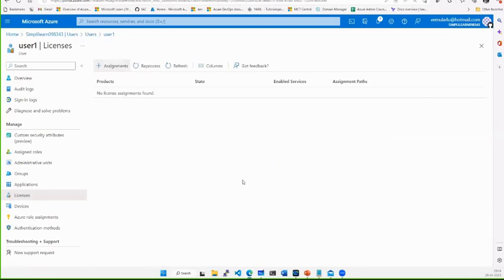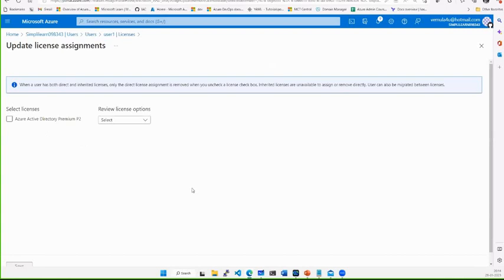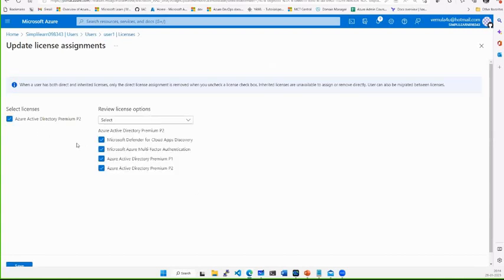Assignments. What is it that you would like to assign? I would like to assign a P2 license. Select the P2 license, and you can leave the rest as default. So this is how you can assign an Azure Active Directory license to an individual user. If you want to assign to a group of users, create a group, put all the users in that group and assign the license. That can also be done.